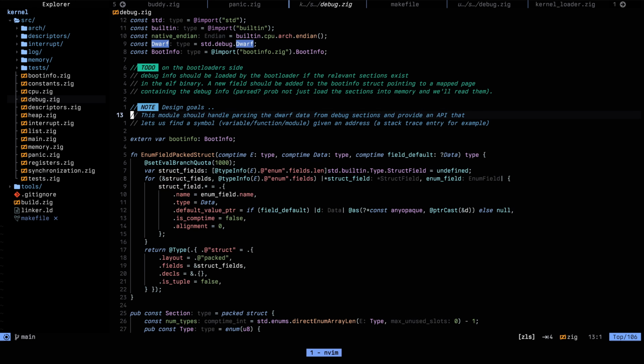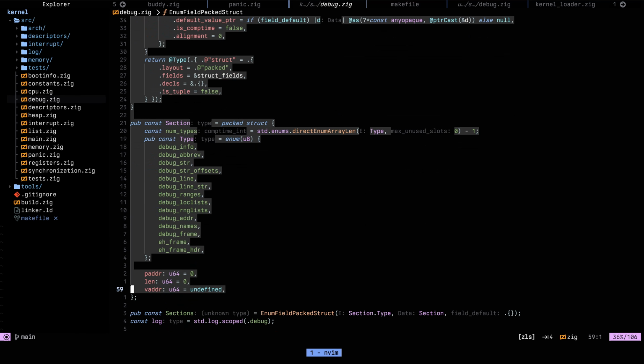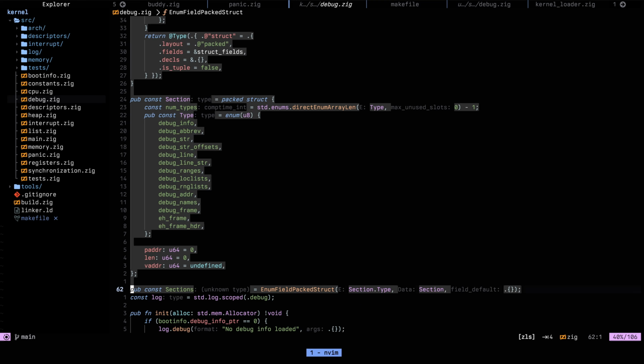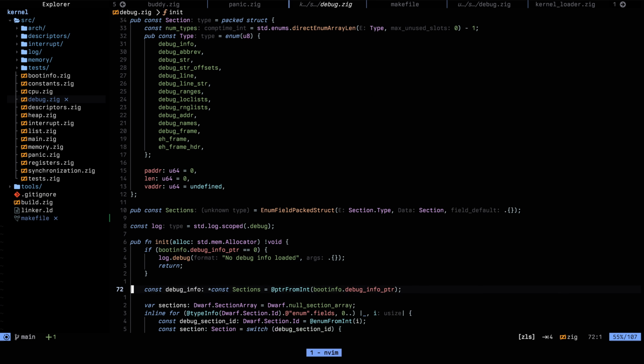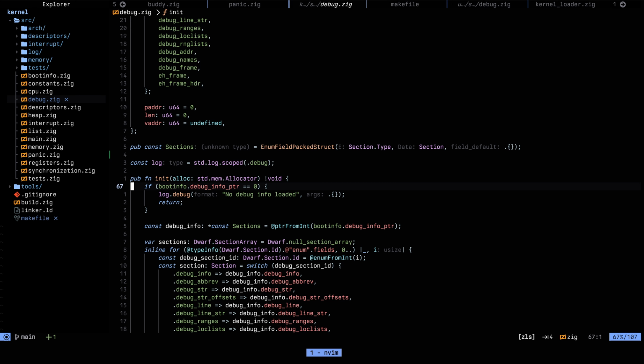And then we get here, and here I basically just recopied the same code again from the other side, just because I didn't feel like doing anything more than that. And here in the init function, basically we take an allocator, we check that we have a debug pointer in our boot info, otherwise we just do nothing.